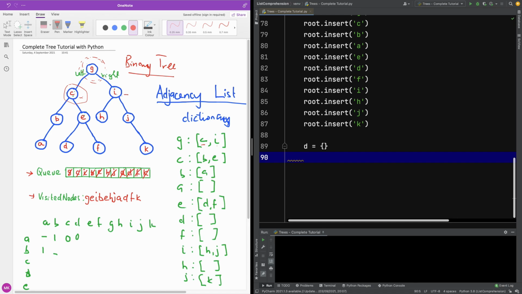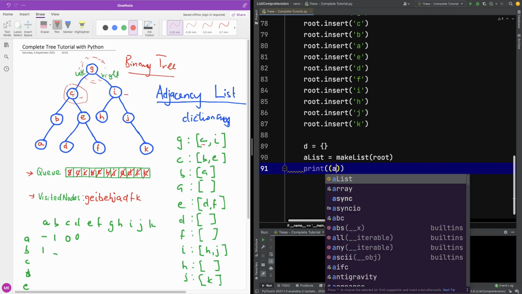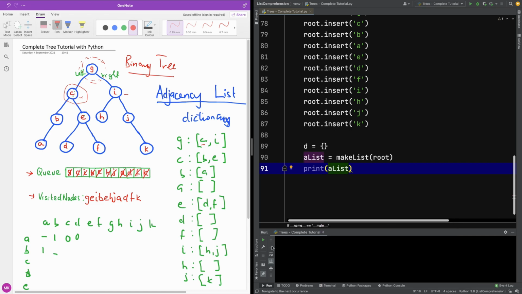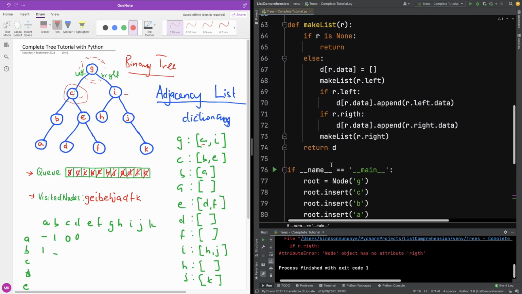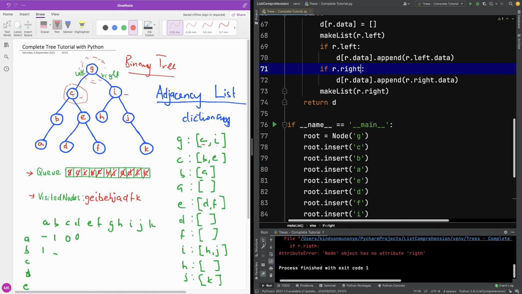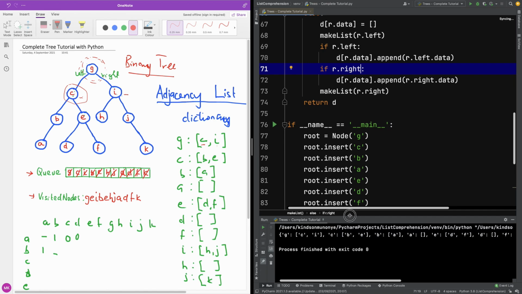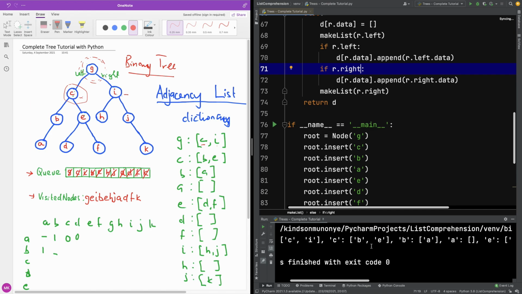So I'm going to first say adjacency list is equal to makeList, and I'm going to give it the root. And then let's print out the adjacency list now. So I'm going to say print the adjacency list, and let's see. I'm going to hit the run button. It says node object has no attribute, right? What does this mean? R-I-G-H-T, okay, perfect. So I'm clicking on run and I can see that it actually prints out the adjacency list right here.